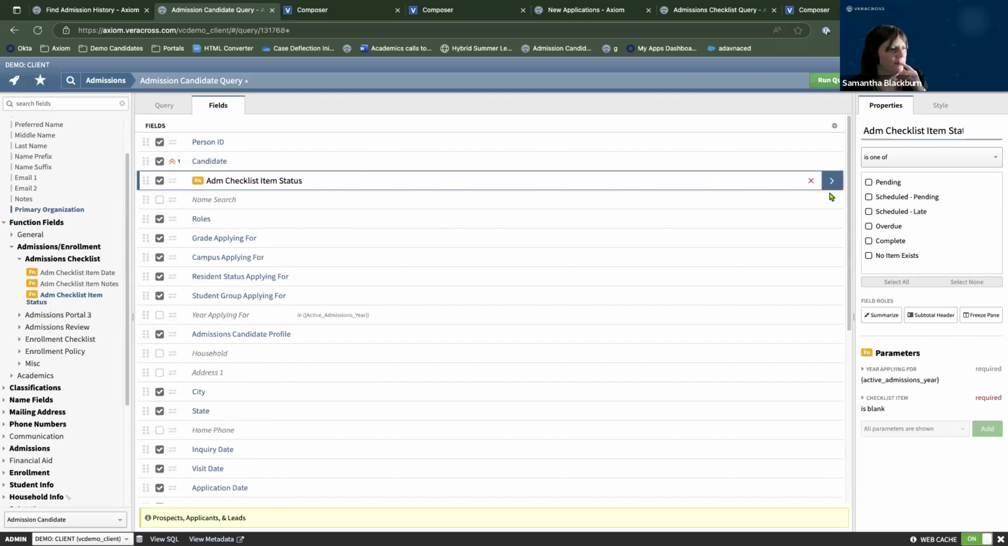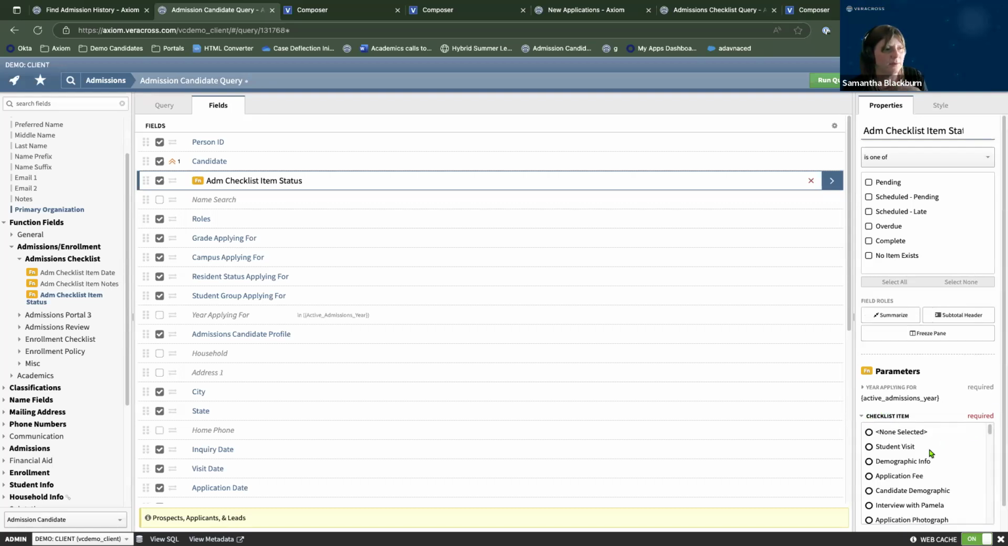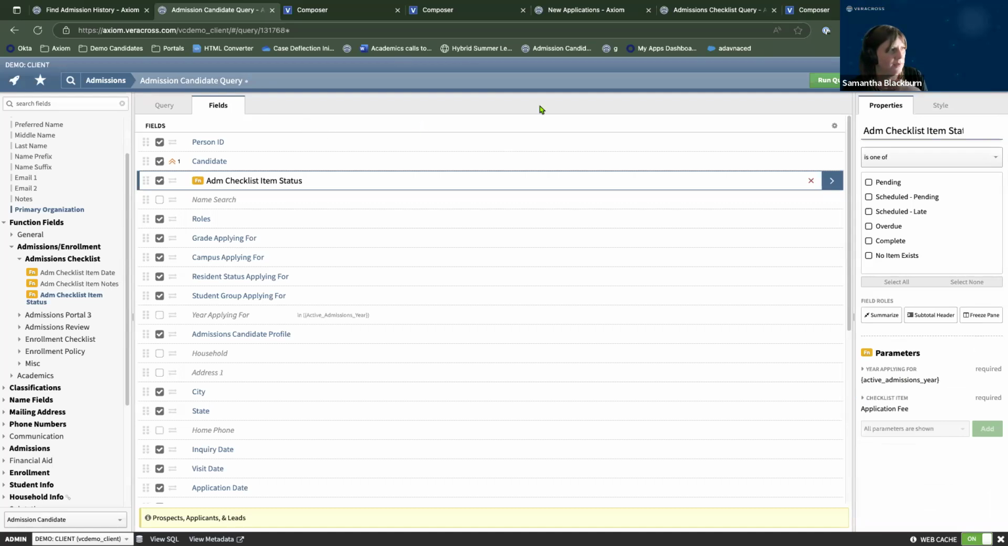When I've clicked on that design field, you can see here I have some selections of whether or not they're pending or complete. At this point, I want to know all of it, where they are with their specific checklist item. I can come down here now to the bottom, which is the parameter. So I want to look at this year, which is 25, 26. And now for this checklist item, I can come in and select what checklist I want to look at. So if I click on that application fee, it's going to render now.